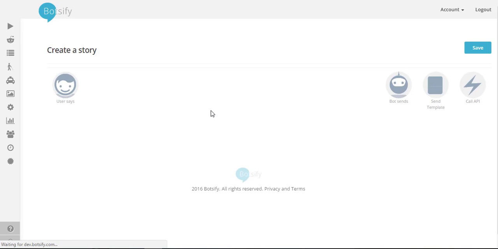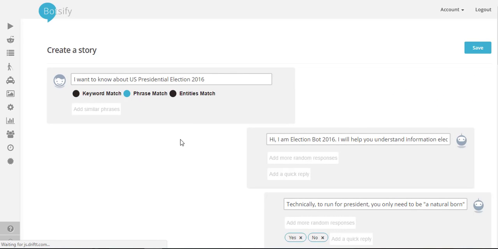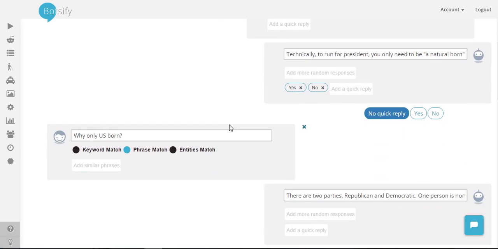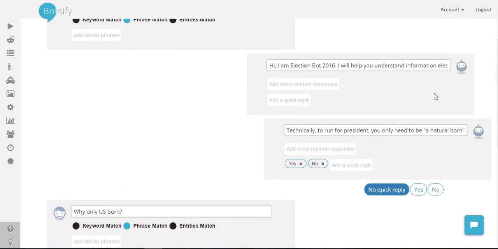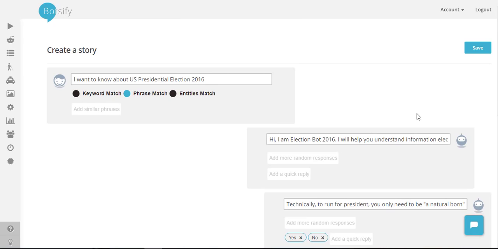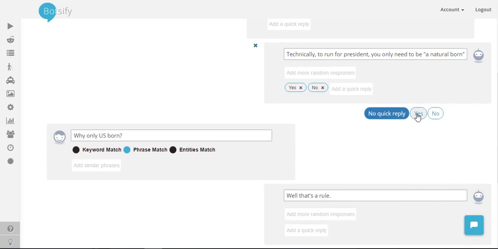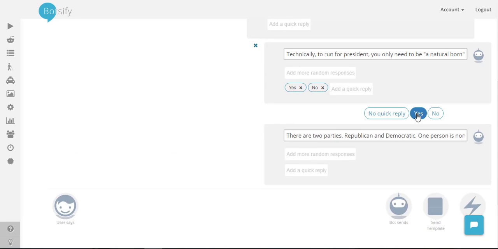If someone asks about election 2016, my chatbot will give him information and I can branch out my stories with these quick replies. So we are building a context here. Chatbot knows he is coming from the yes path and will continue on this tree on the yes path.